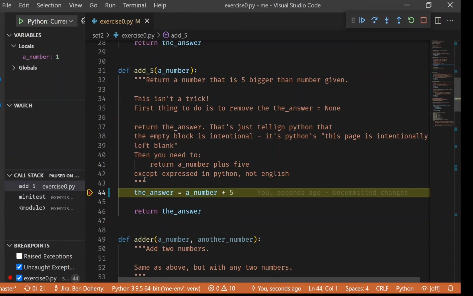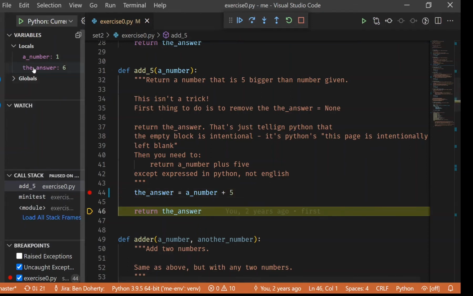And so currently we can see the state of our environment over here. All we have at the moment locally, which means inside this function, is a number, and the number is 1. So 1 plus 5 is 6. And this button here steps over the next line. So if we step over, then we get a new variable created over here called answer, which is 6. And then we return, which means give that value back to whoever called that function. And that gives us back 6.